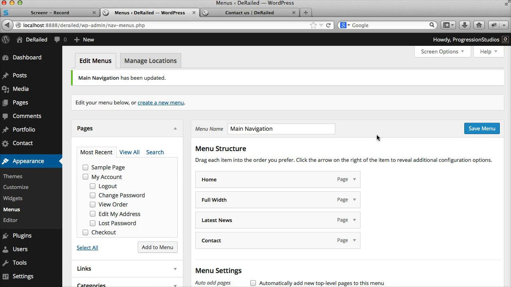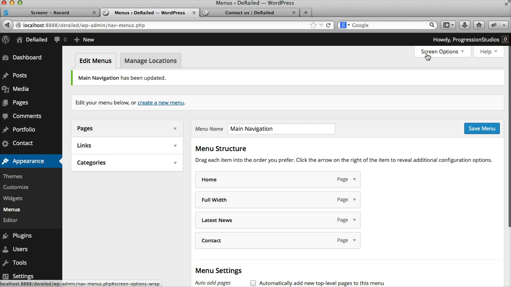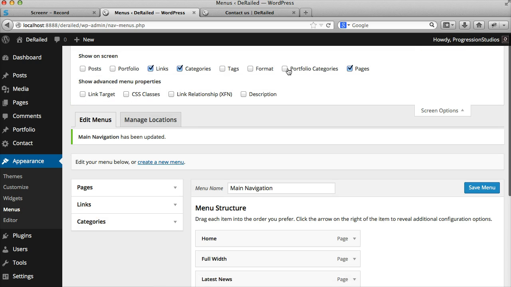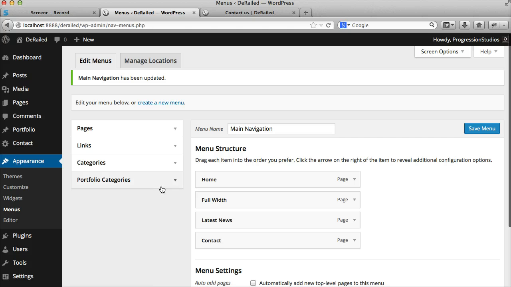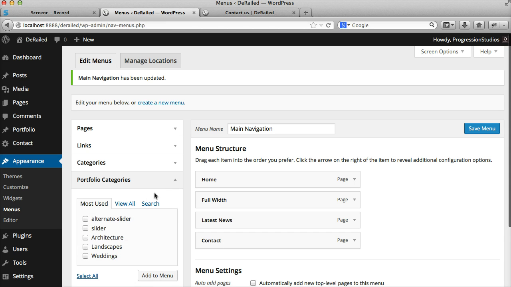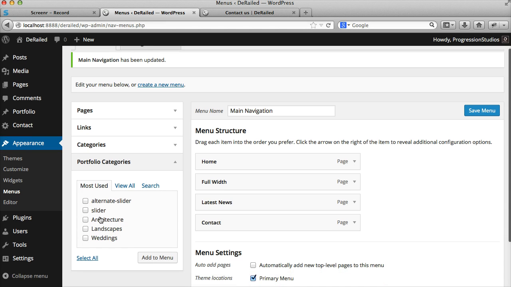You can do that, remove pages, and then one other thing I need to go over is how to link to your portfolio pages, and that's actually not going to show up by default. You'll need to click this screen options while editing the menu, and you'll see there's a portfolio categories option now. If we click on that, we can close the screen options, and it will now show up every time, and it'll show us all of our portfolio categories.